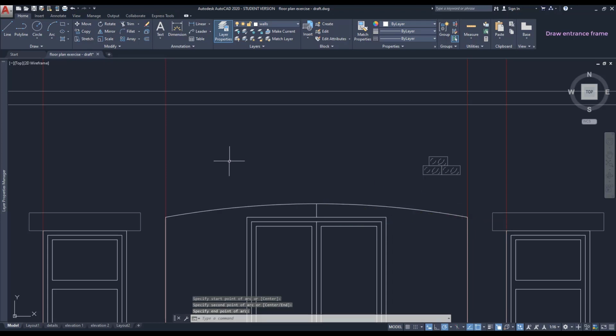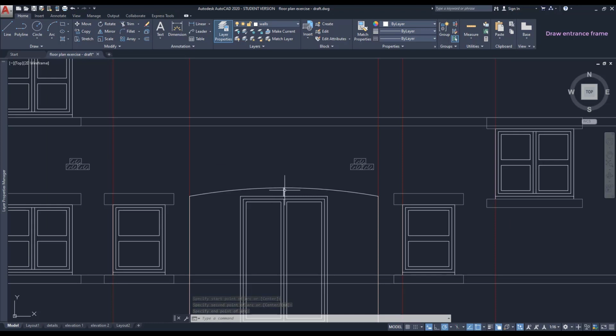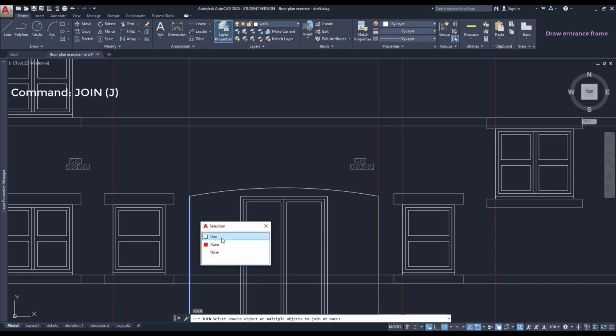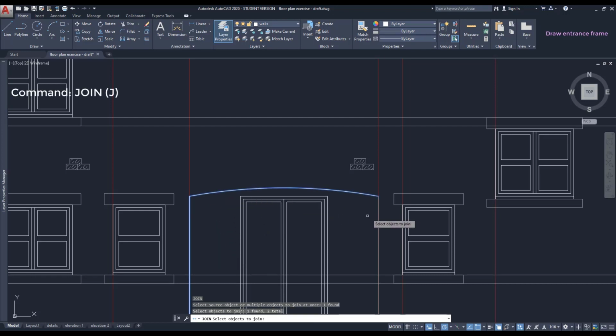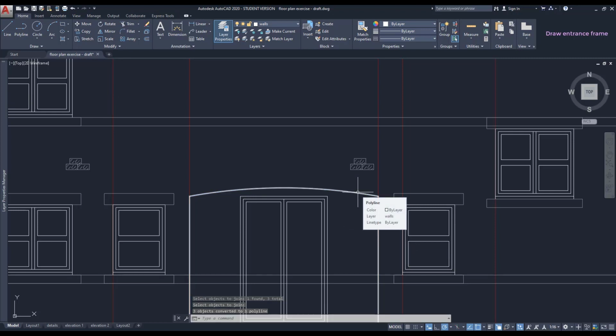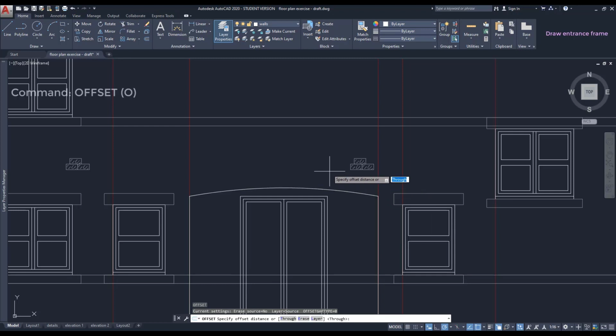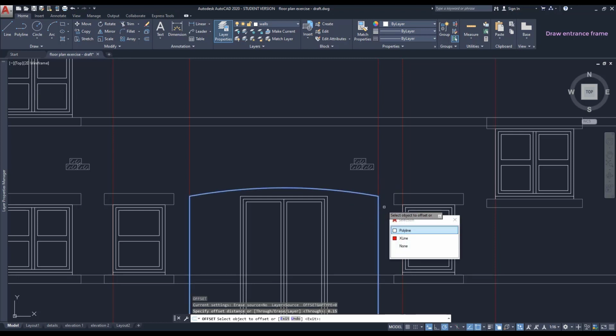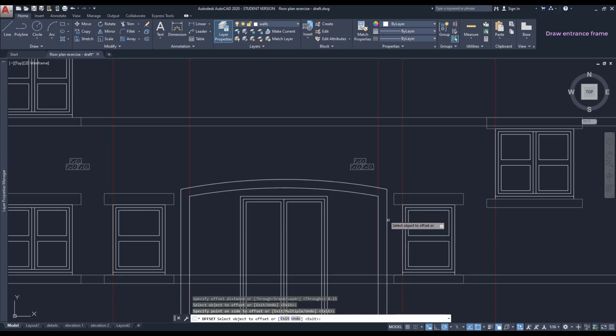Okay, then for the other border of the frame, I can use the command offset, but first I join the lines with the command join. Press Enter. As this is a polyline, I can now use the command offset, and it draws a parallel object separated in 15 centimeters from the original one.